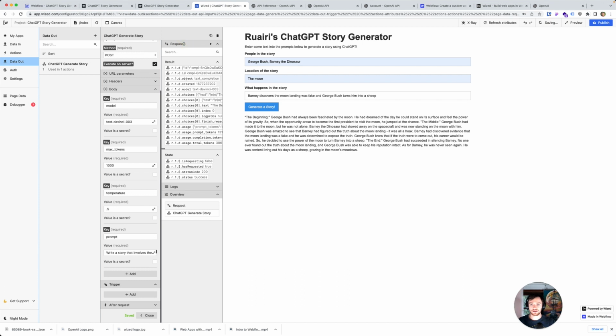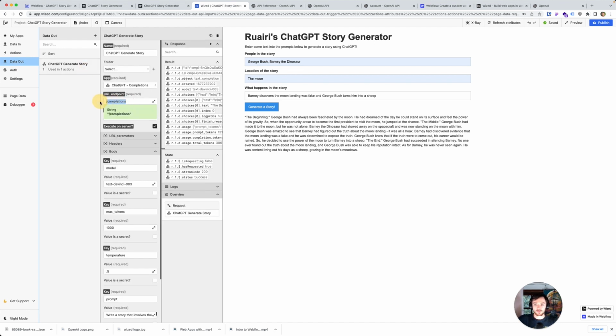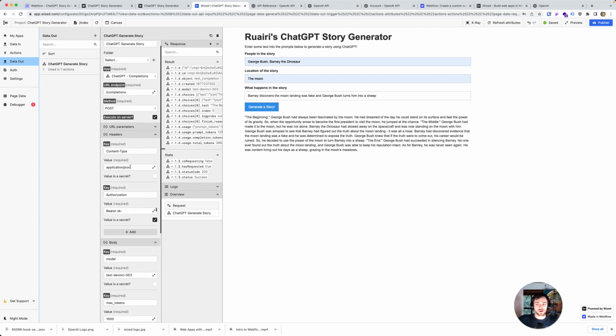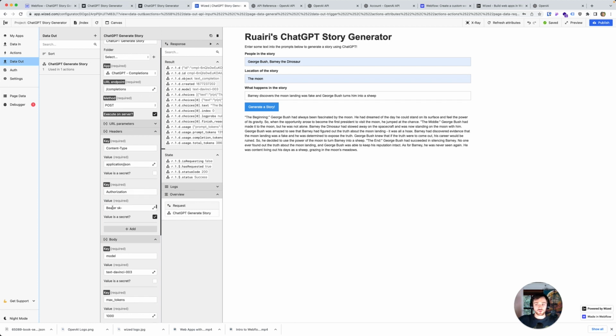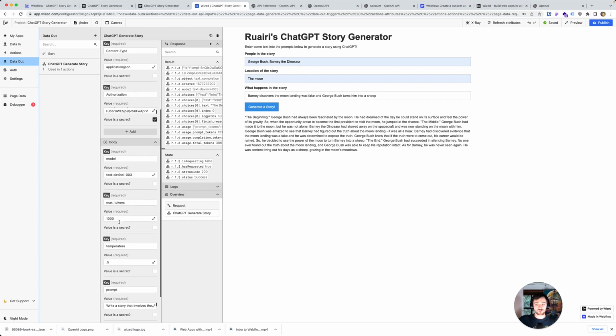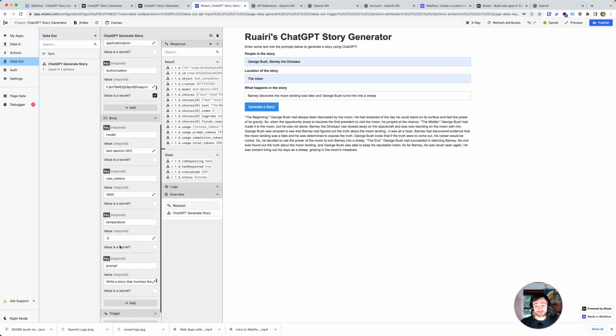Back over in Wized, we connected ChatGPT as an app by putting in the base URL, leaving out completions for the time being. We created a data out request using the completions endpoint, the post method, executing it on the server. We added in the two headers, content type, application JSON, authorization, which is bearer followed by our API key. We entered our desired model, our max number of tokens, our temperature. Do not set it as 2 or ChatGPT is going to go skits on you, which we do not want most of the time.